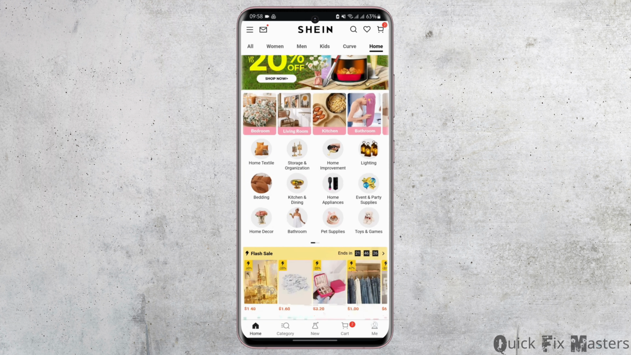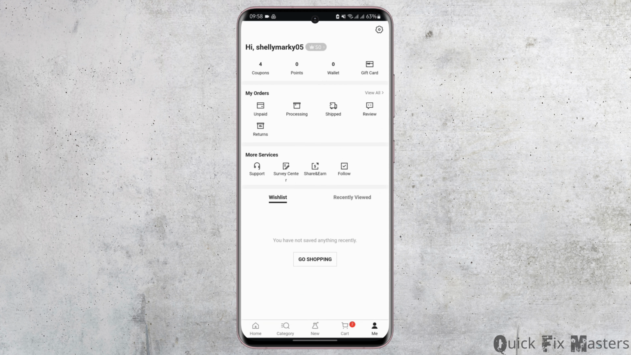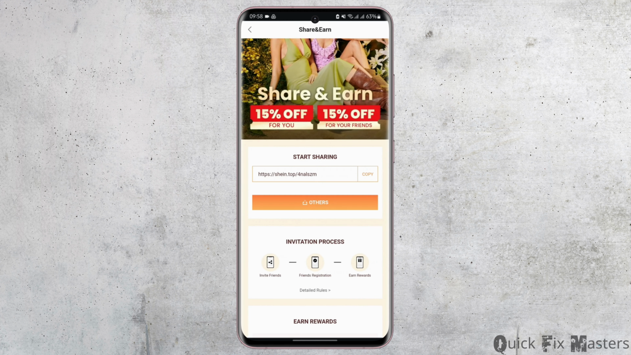Then tap on the Me section on your bottom right. Here, under More Services, you will see Share and Earn. Tap to open it. A link will be automatically generated for you. This is the link. Go ahead and tap on Copy.